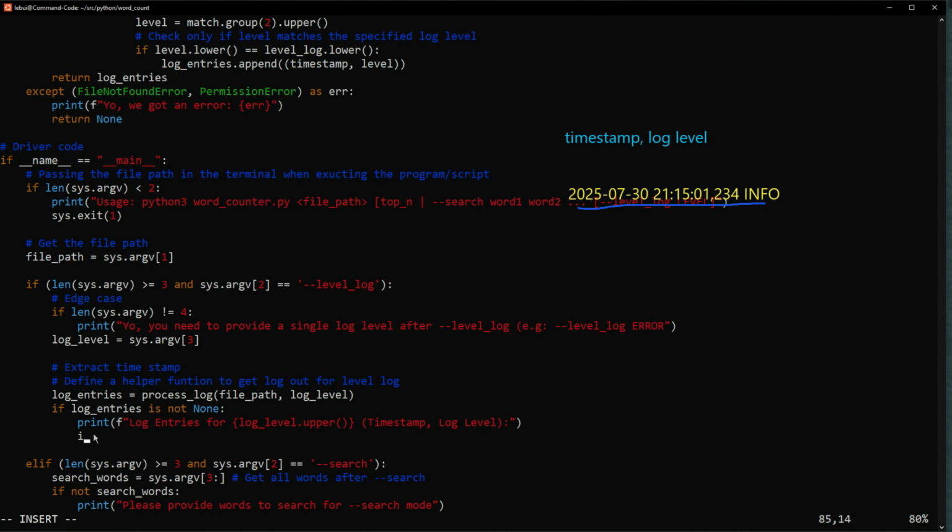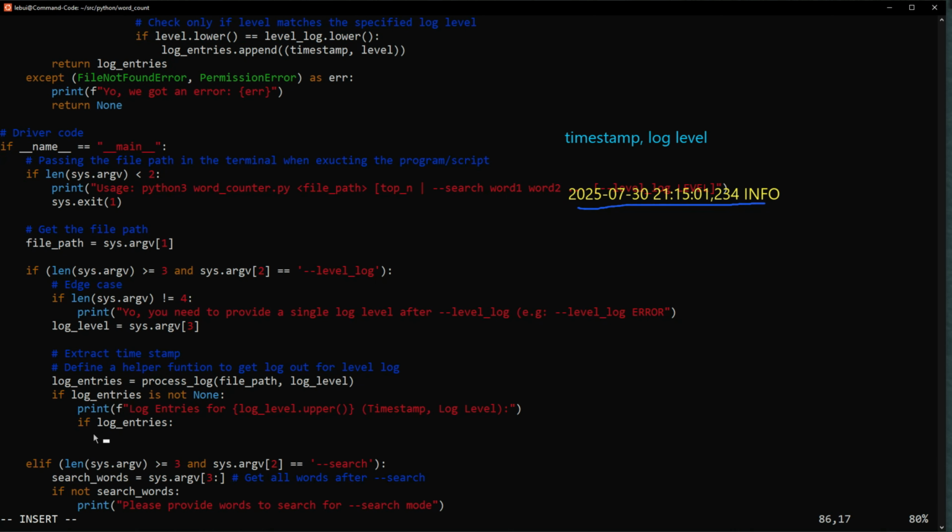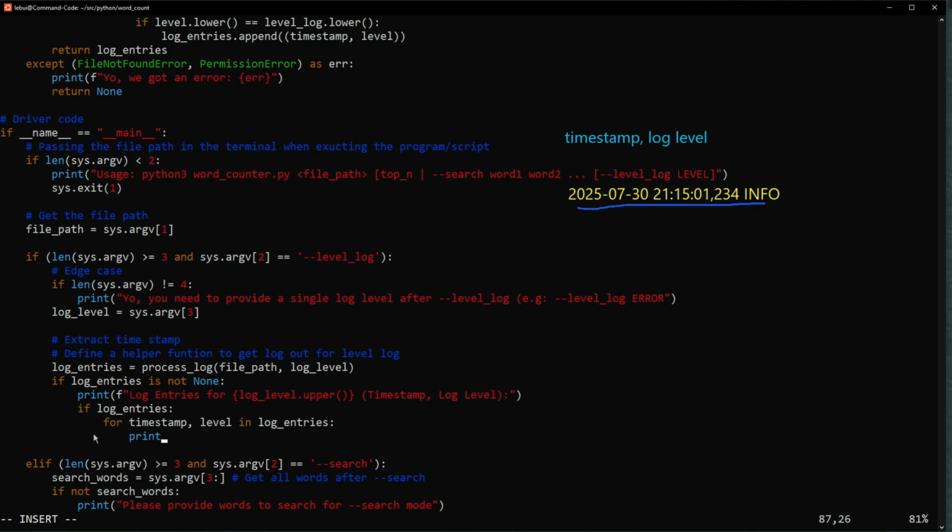Close it. If the log entry has more than one value, or has a value inside, we go into the timestamp, level in log entry, and we bring out timestamp along with the level, that is log level.